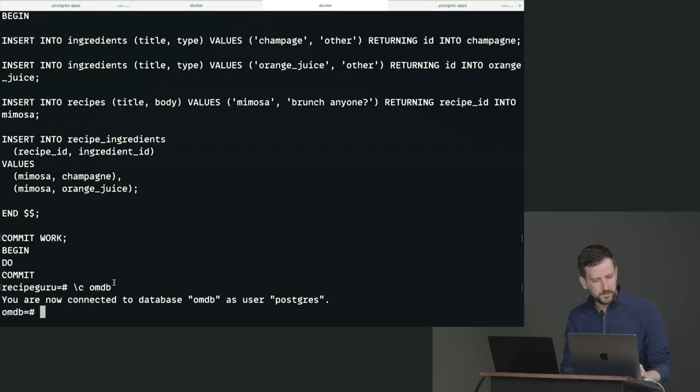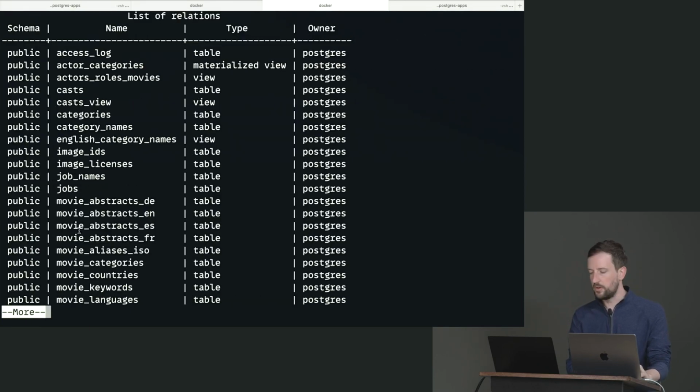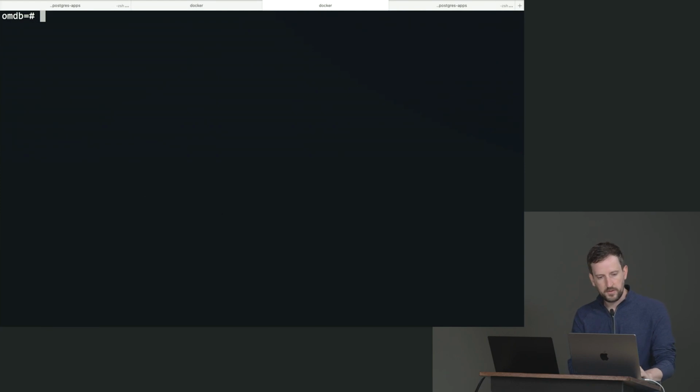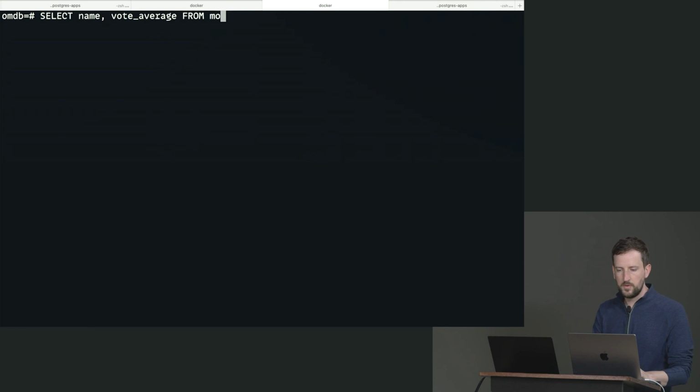Sorry, I reconnected to the OMDB here. I did \c OMDB. You should do that now. We should be back in movie territory. I'm going to clear this. So I have movies. Select name and vote average from movies limit, I don't know, 20.